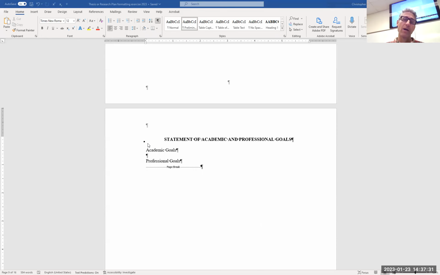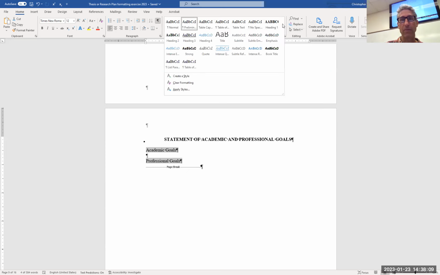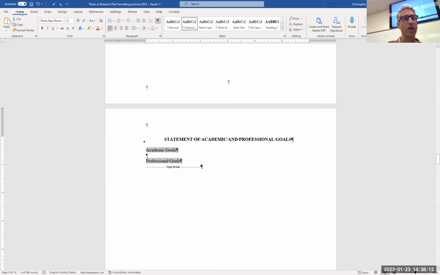Then, okay, so the question was about headings and subheadings within the statement of academic and professional goals. And so you want to make sure that academic goals and professional goals, that those are heading 2, right? Because you have the statement of academic and professional goals, which is heading 1. And within it, you have these 2 subheadings. So you can select them either together or one at a time. And if you go up to your style menu up here in the middle, okay, you probably don't, because are you on the home menu?